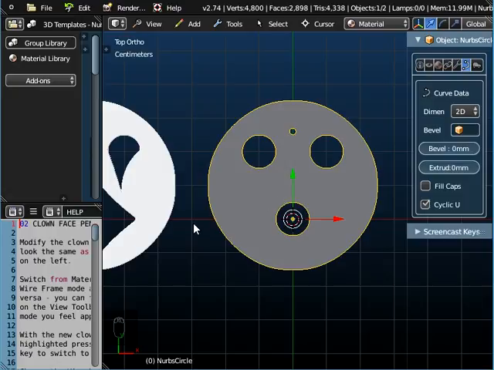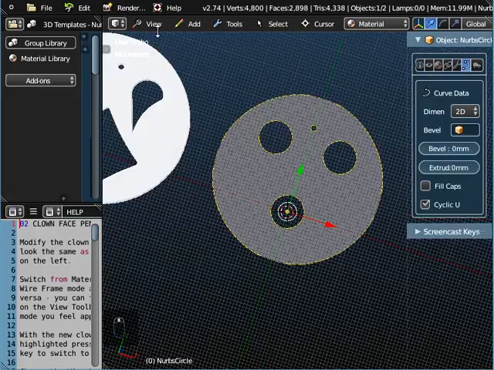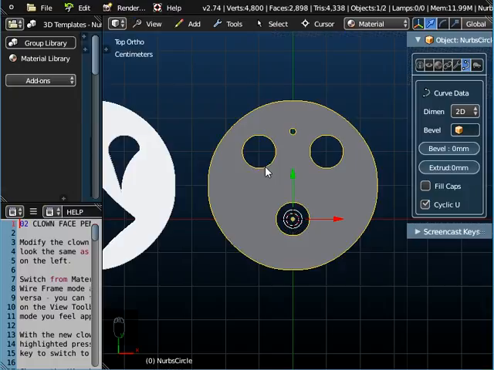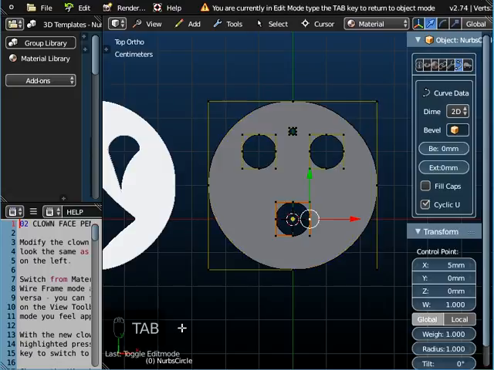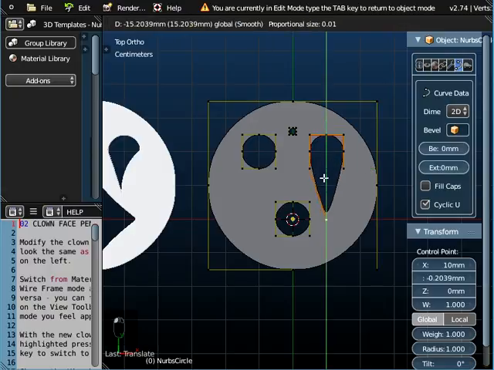So what I want to do is modify this eye here now to make it look like this one on the left. Well, first of all, we're not in edit mode at the moment, so we do need to press the tab key on the keyboard to switch into edit mode. And when we're in edit mode, as you can see, there are control points around these circles which we can manipulate. Now we can manipulate them by dragging the arrows.